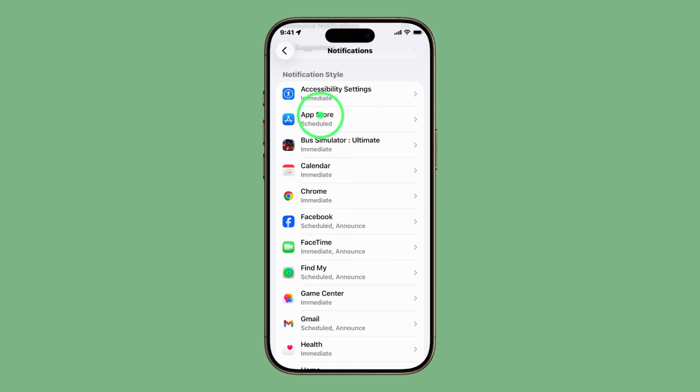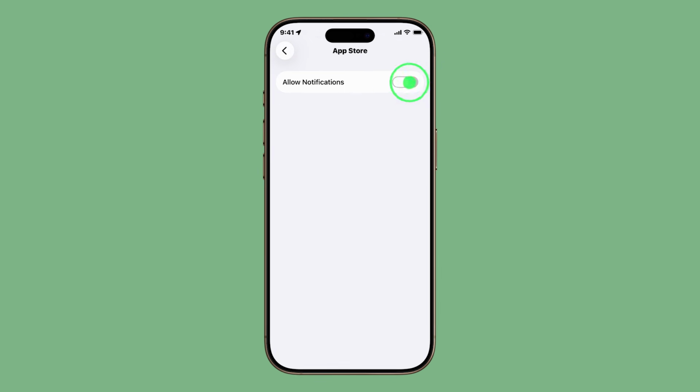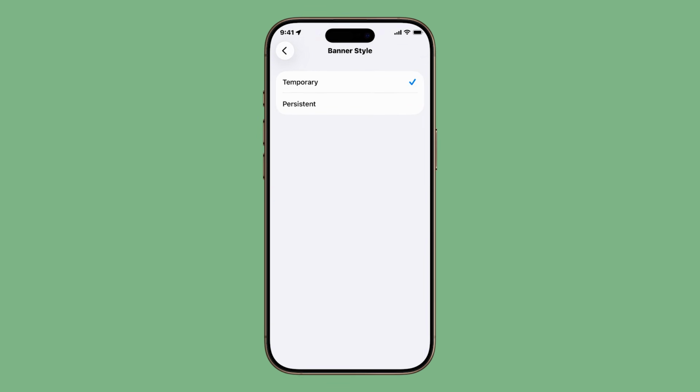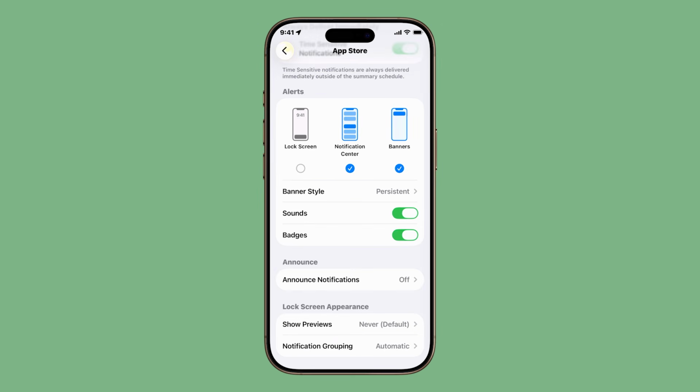Tap on an app, make sure Allow Notifications is enabled, and under Alerts, tap Banner Style, then choose how you'd like notification banners to appear, like temporary or persistent. Here's the difference. Temporary banners appear briefly at the top of the screen before sliding away, while persistent banners stay until you swipe them off. Perfect if you don't want to miss important alerts.